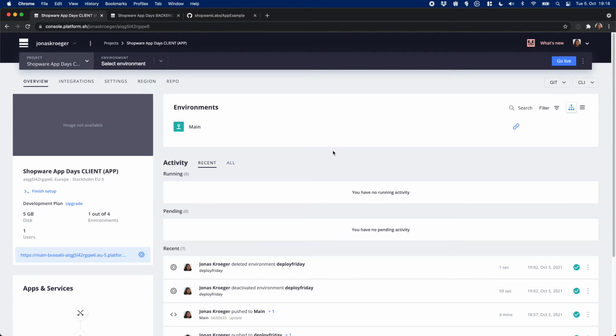So as I said, I already prepared a project where we have the application example running. Everything on platform.sh is based on Git. So we saw that I just used the Git repository from GitHub and used Shopware's app example, and this is where all the configuration lives. So let's have a look at how that looks.